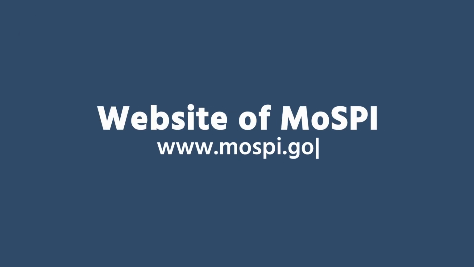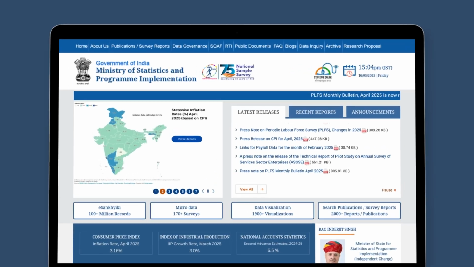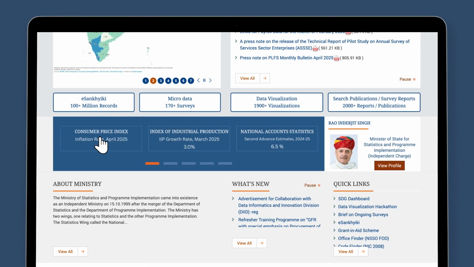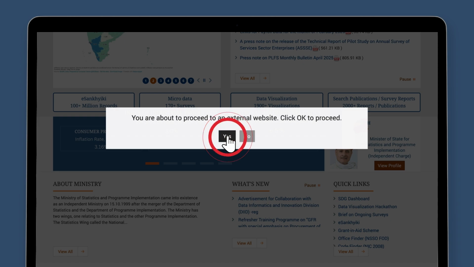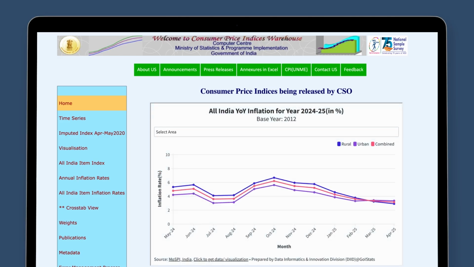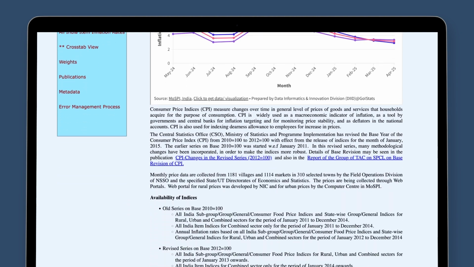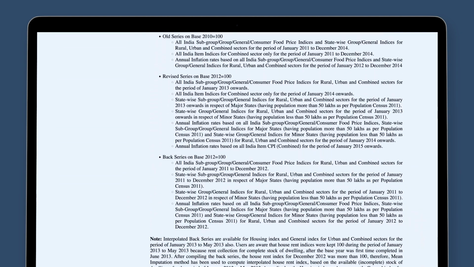CPI Warehouse can also be accessed from the home page of MOSPI website by clicking on first section of blue navigation bar. Let's first understand how to navigate the dashboard. Once on the home page, you will see the main dashboard. A brief introduction of CPI compiled by MOSPI is given in the home page.